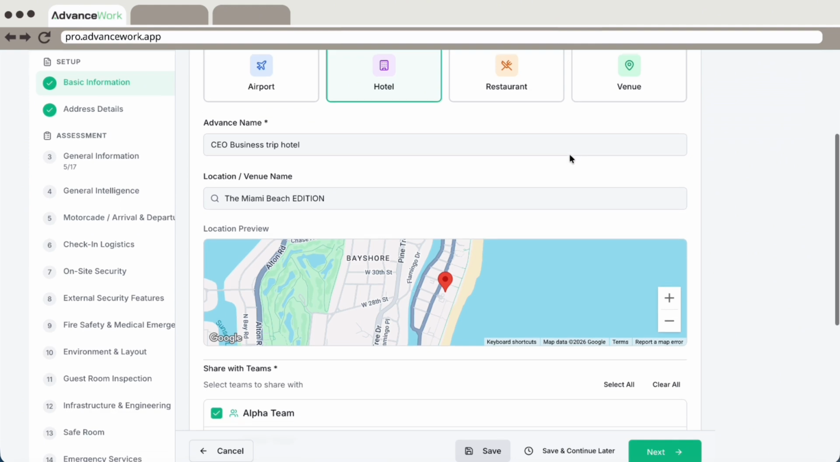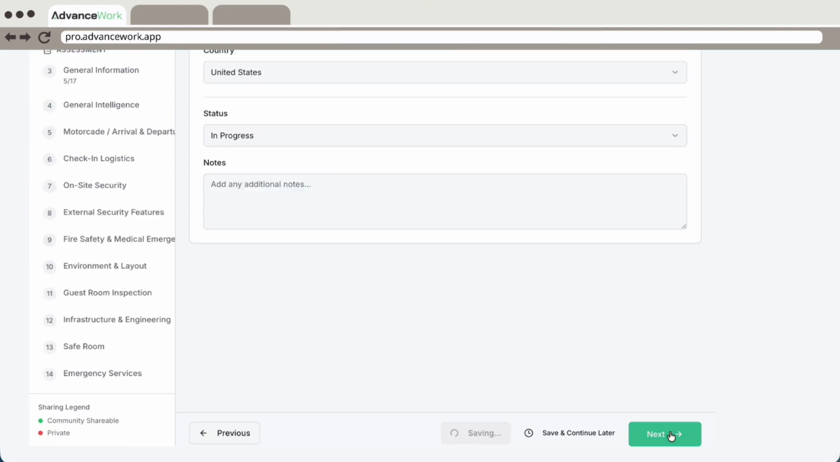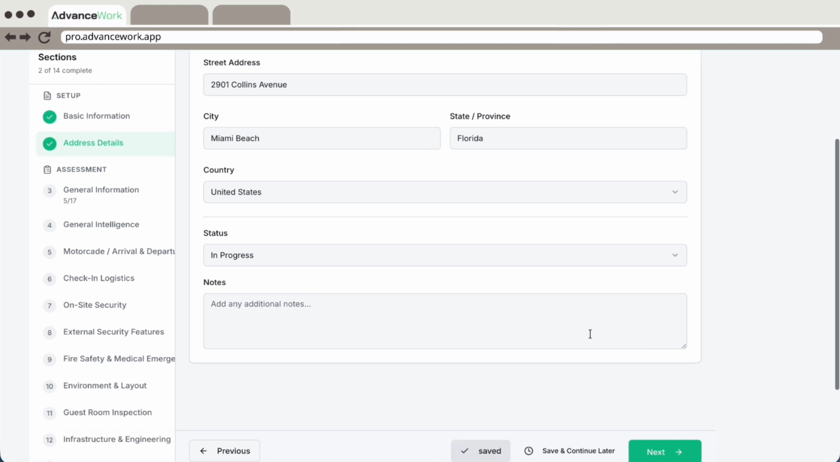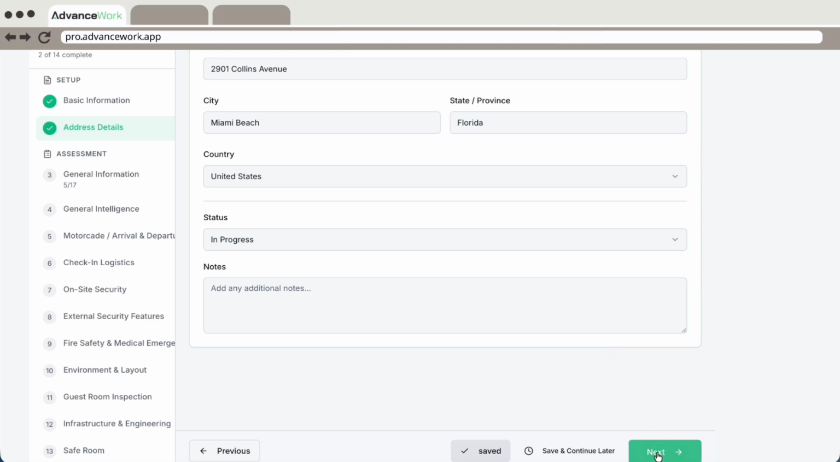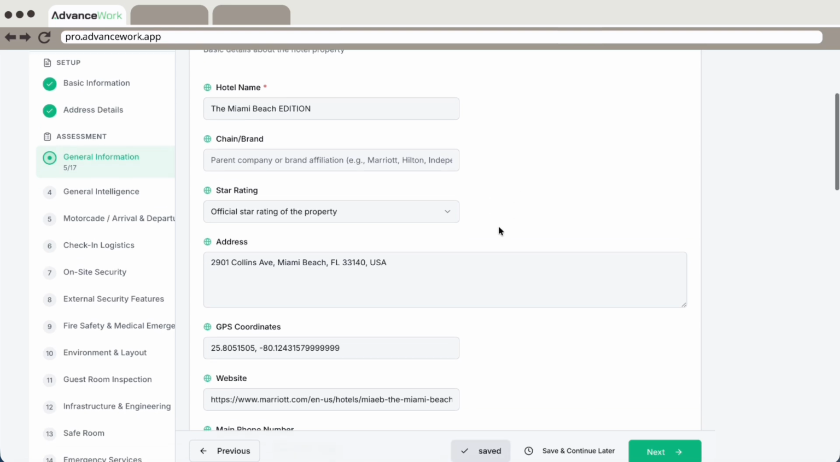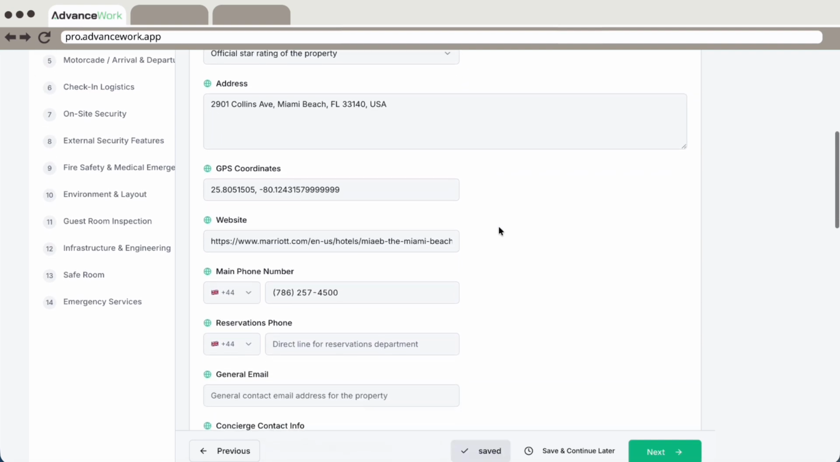Click Edit to return to Edit mode, then scroll down and click the Next button. On the next screen, the address details should be automatically filled in. Here you can add notes about the location if needed. Now let's move on to the assessments. Hit Next to get to the General Information Assessment. Again, based on the information you filled out in the previous steps, some fields will be automatically populated. Verify and complete the fields as needed.